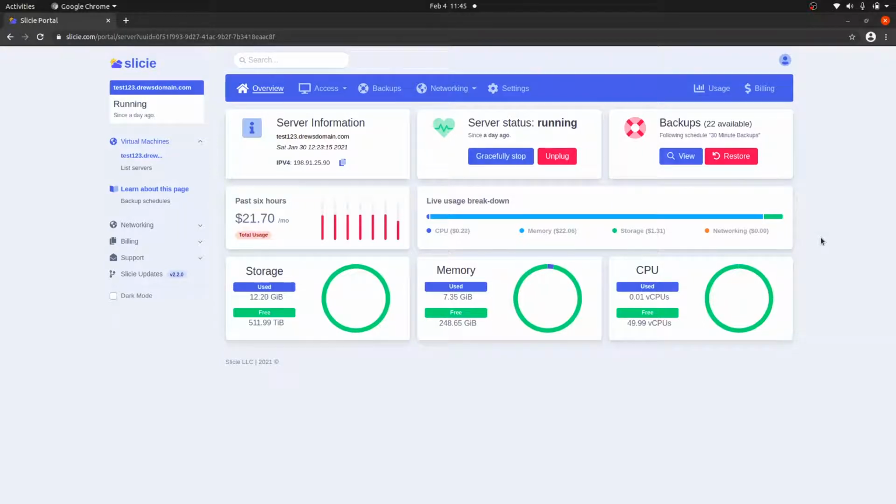If I want to change the backup schedule, I need to go into the Backups section. I can do this using the link that says Backups in the top of the navigation. I can also use the button View under Backups. I'm going to do that.